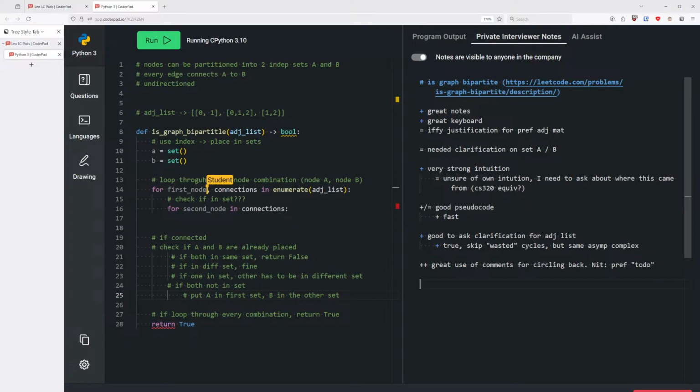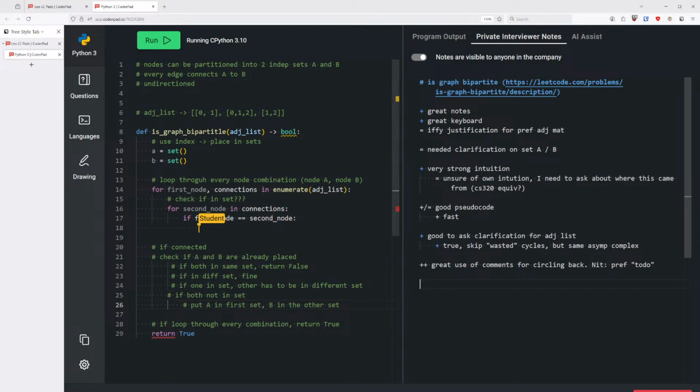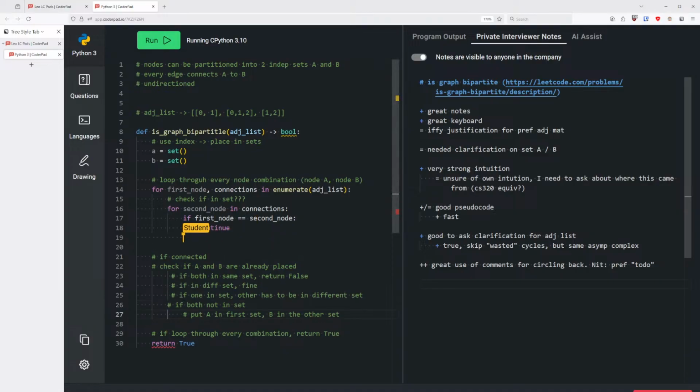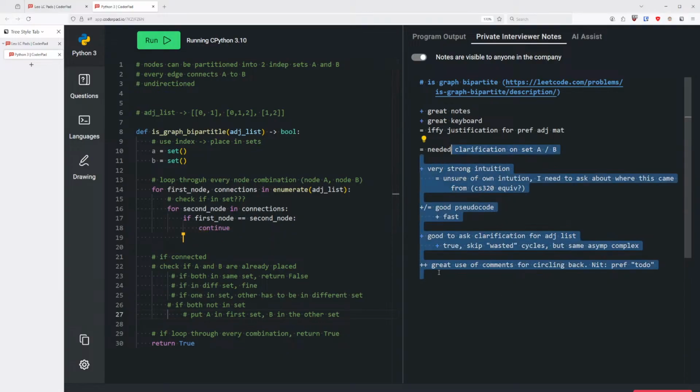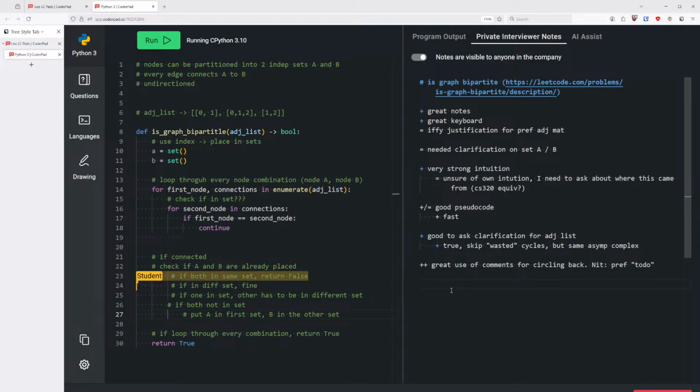All right, so we have our first node represented by an index. Second node is also an index. And then we want to check, in this case, we need to check if first node equals second node as well. We need to check it in both. So if first node equals the second node, we just ignore it and continue. Then since they're different nodes, now we actually care about the connection. So if they're both in the same set, we return false.